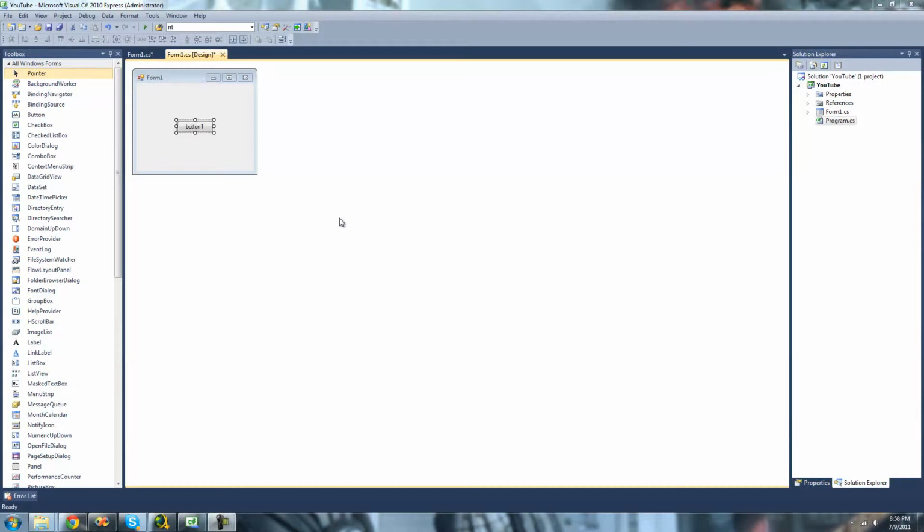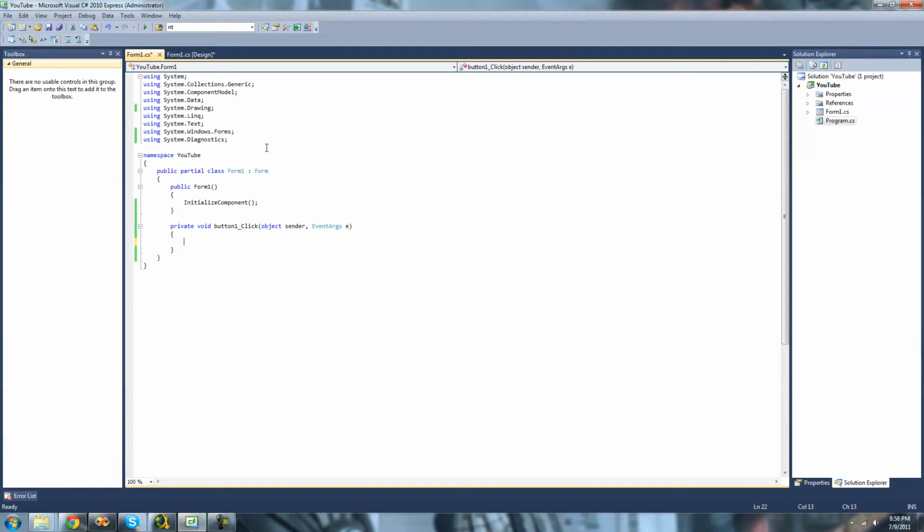So all you're going to need for this tutorial is a button. And once you have this button on your form, just go ahead and double click on it. You're also going to need to be using the system.diagnostics namespace because the process class is located in there. So once you have that, just go ahead and type out process.